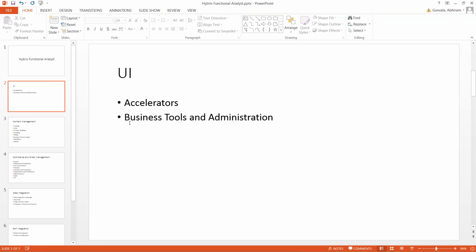So the accelerators are already built and available from Hybris? Yes, out of the box, everything is available. Can we build something? Is it possible, like some requirement we get from clients? Yes. They'll give you most of the stuff out of the box, but each client is different, each requirement is different. So you have to customize it according to your need.